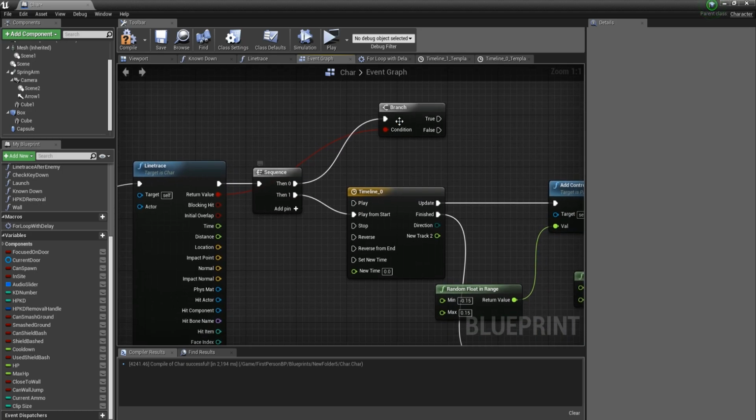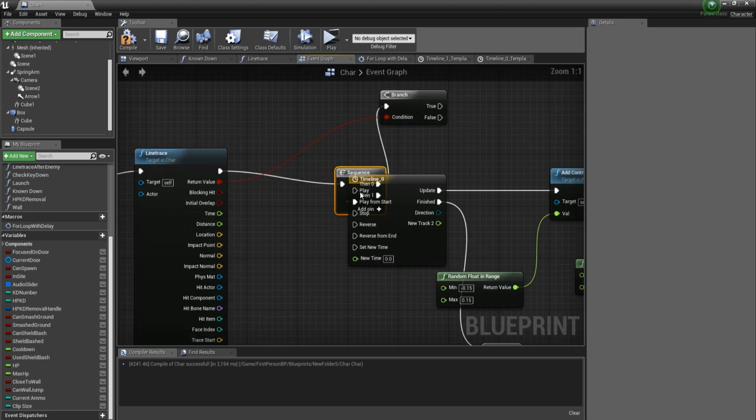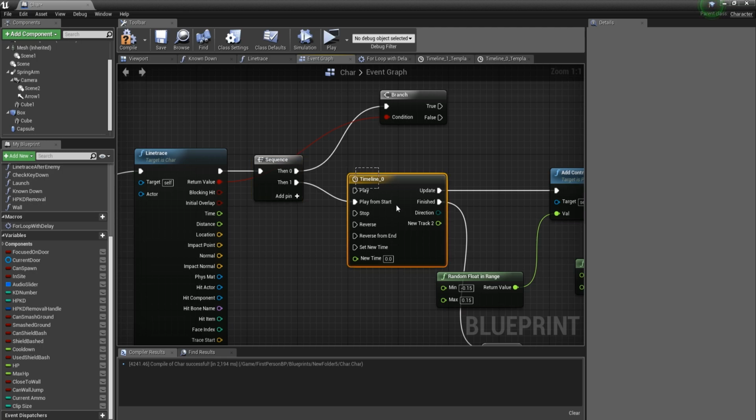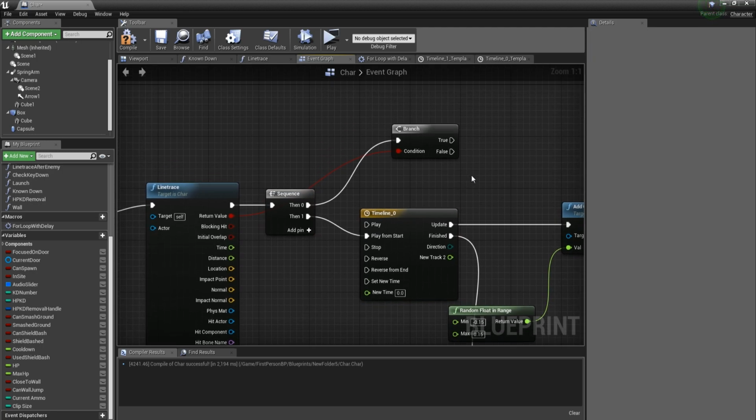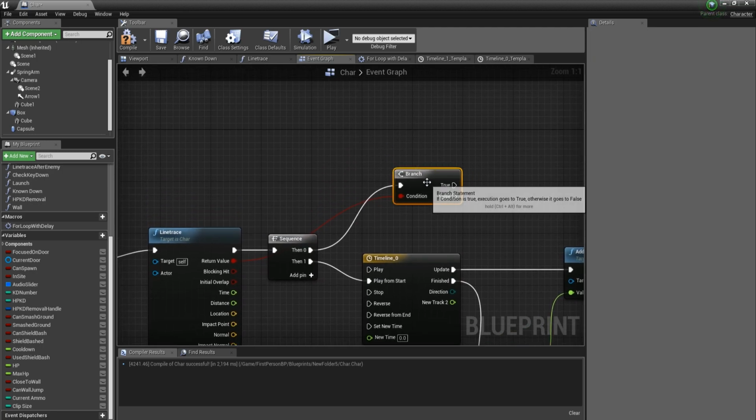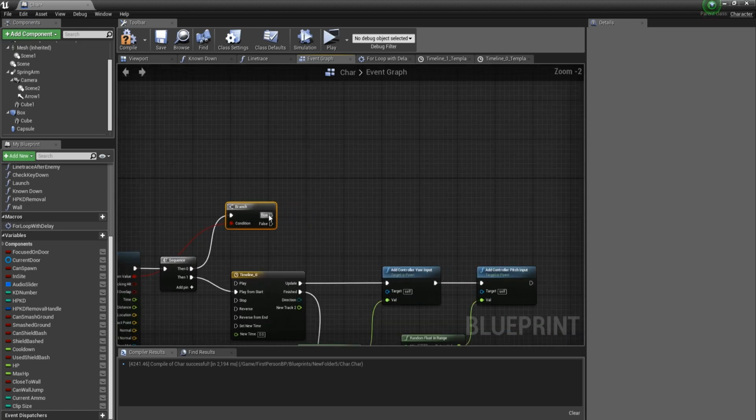So from the then 0 we are going to have the branch, and then we are going to have a timeline from the then 1. So just create a timeline, and we won't do anything for now. Now let me explain what we're going to do here with the branch. So here you're just going to need to run your own piece of script.